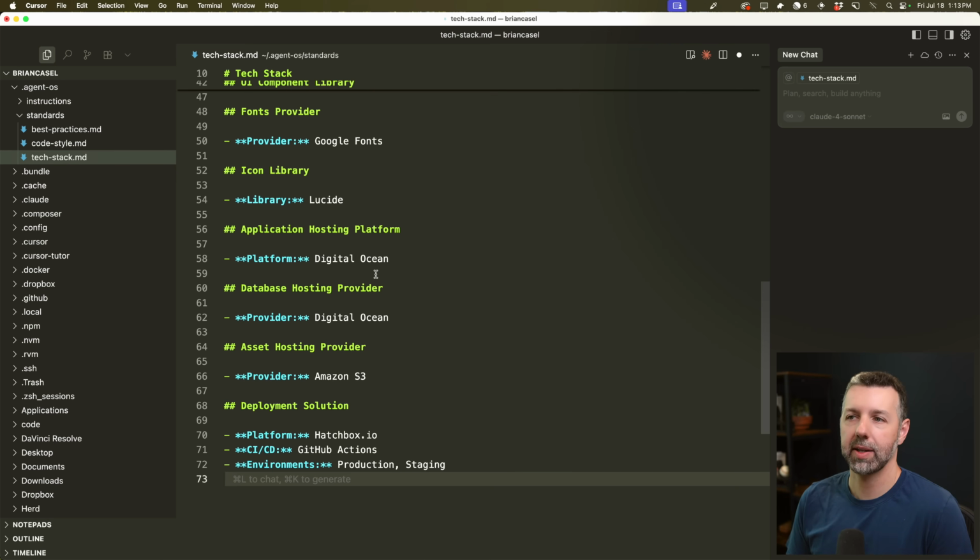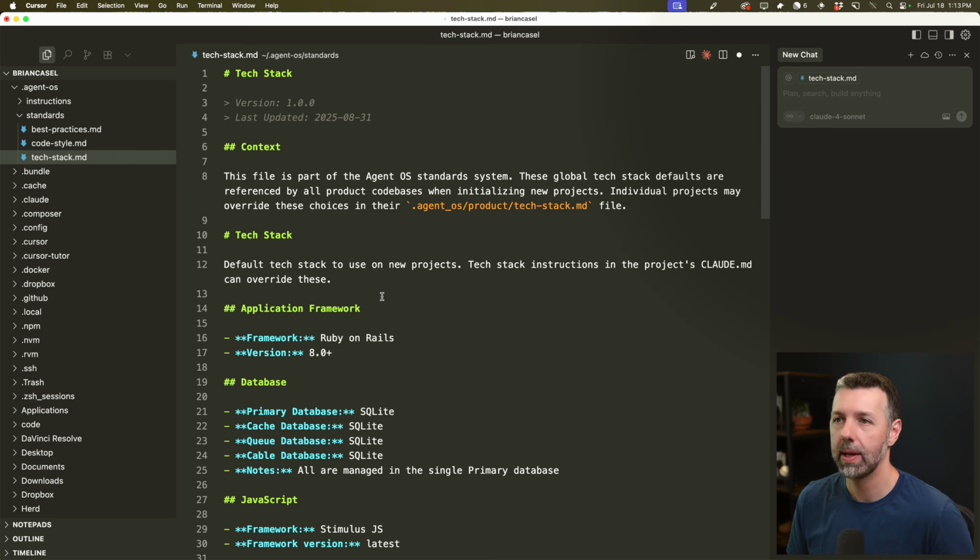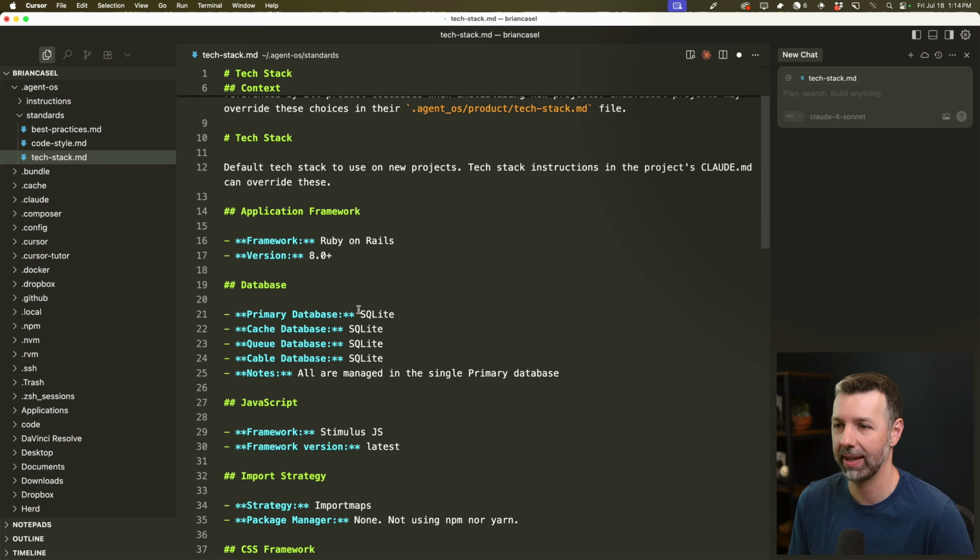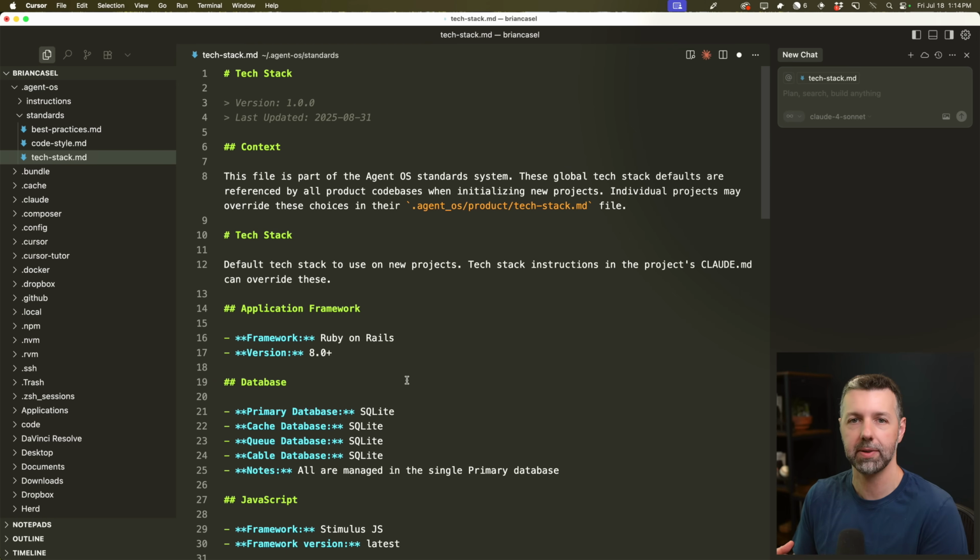So I'm going to paste in my customizations. I prepared these off camera. They're somewhat similar to what comes out of the box in the starter template for TechStack.md, but my defaults are a little bit different. I use a Ruby on Rails based stack. So, all these other details are unique to me.